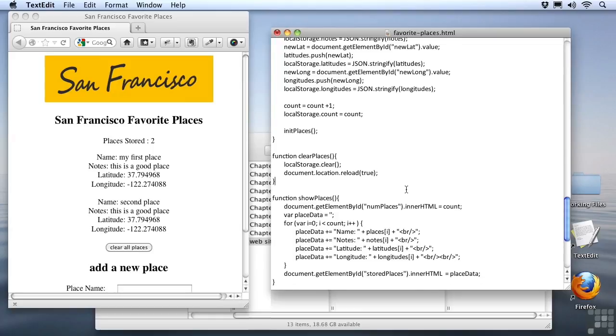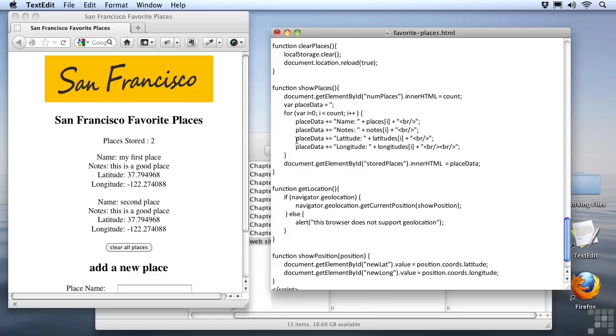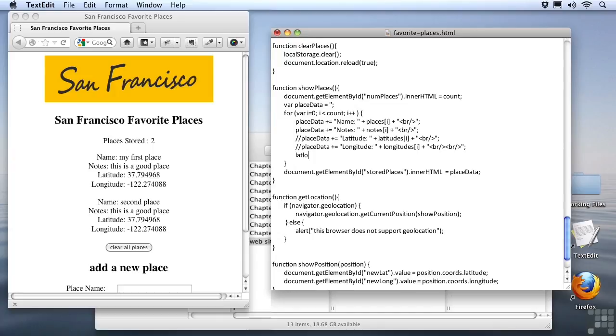Now let's go take a look at our show places function. I'm not going to need these two lines anymore, so I'll just comment them out for now. And what I'd like to do instead is first put together the latitude and longitude so that it matches the Google format, and then set up the map URL. I'll make a variable for lat_long, and we'll set that equal to the right element from the latitudes array. We'll use our i variable again. Then we're going to add in a comma to separate the two, so we put that in quotes. And then we're going to add in the longitudes array element.